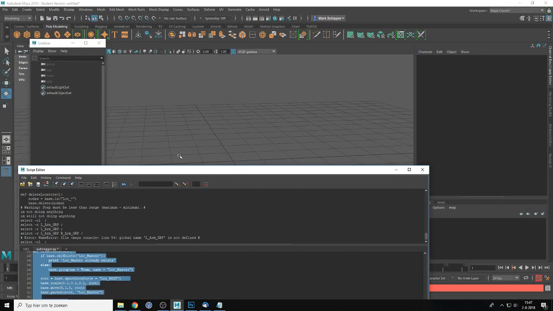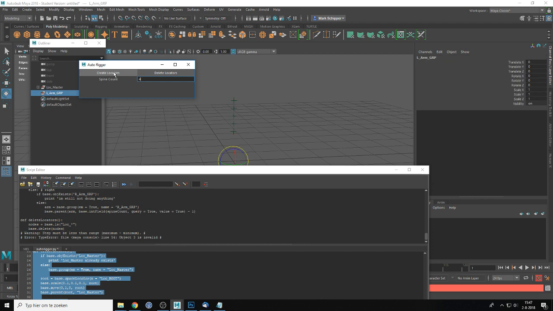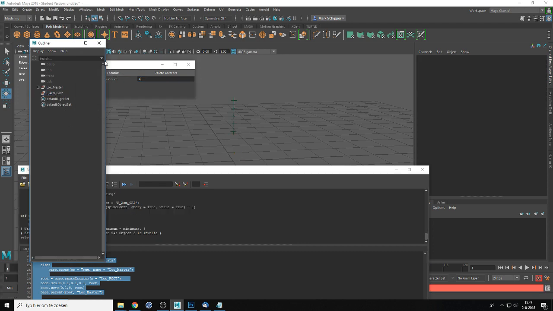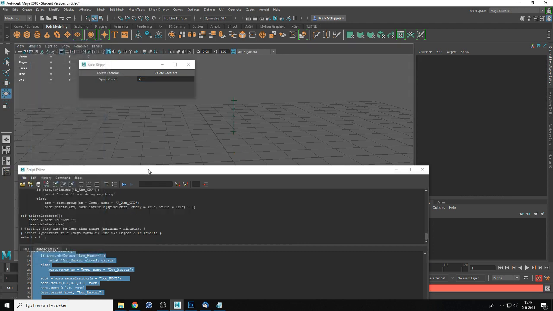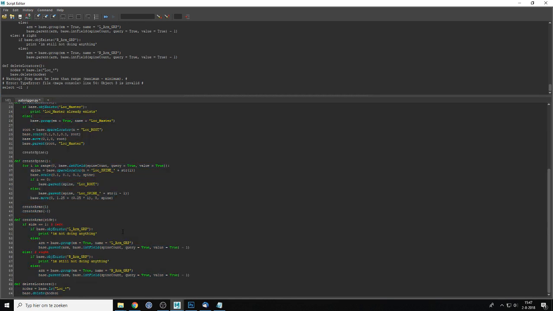Okay, let's test it. Create still doesn't do anything. Object 3 is invalid, line 54. I have no idea why it's not doing this. That's weird.